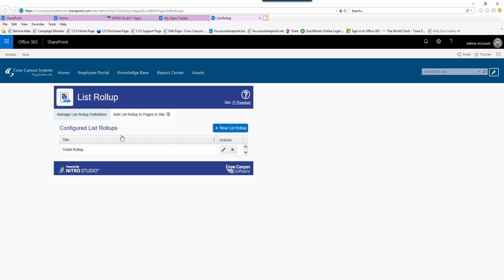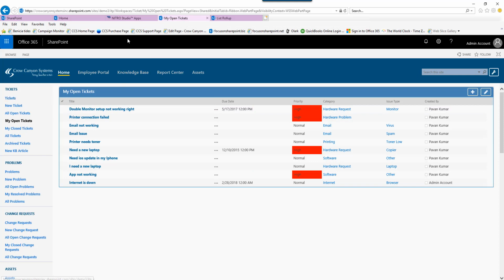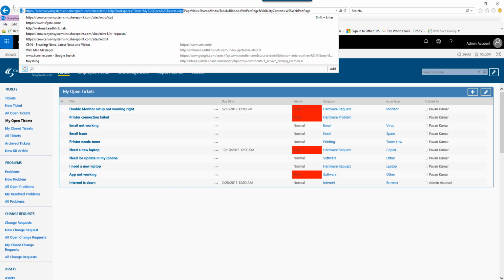That's good. Now we have to see it somewhere. So we're going to add it to a page. The page we're going to add it to, I'll switch back to the page where I want to add it to show you what it looks like now. Here is a workspace page, and we're going to add it above this My Open Tickets. We're going to add another list rollup above it. Now it can be added to any SharePoint space, SharePoint workspace, or SharePoint page, but we're going to add it to that one. Let's take the URL here first, so we have that available, so we know what URL we want to add it to.